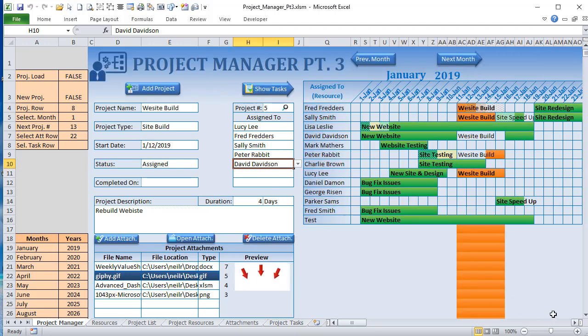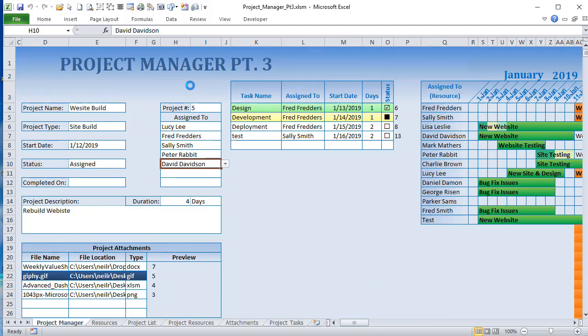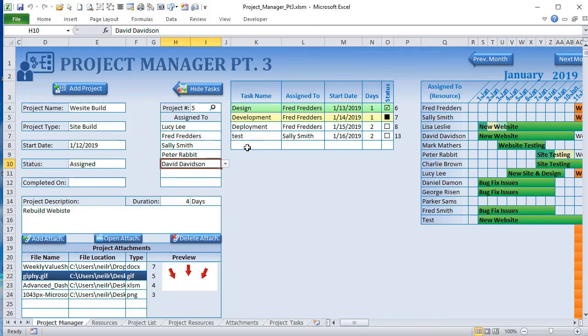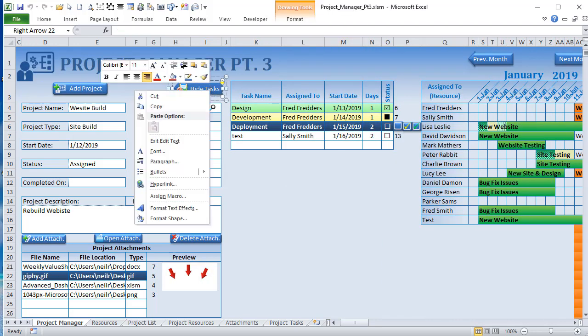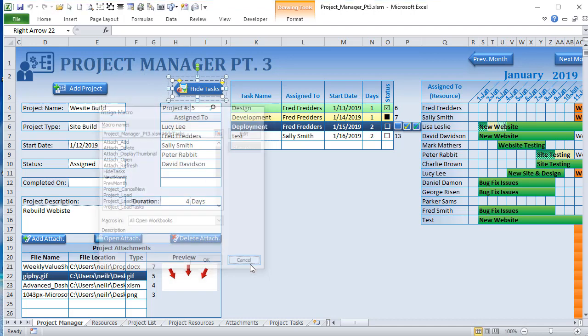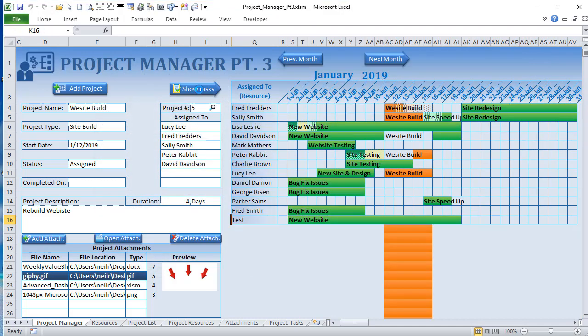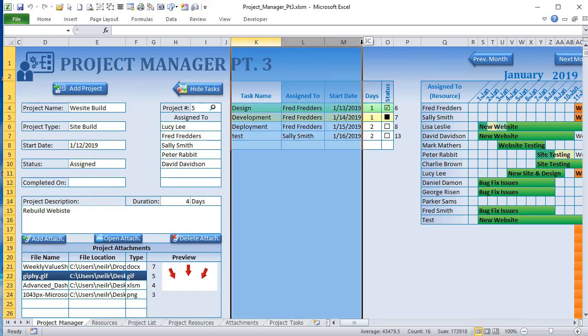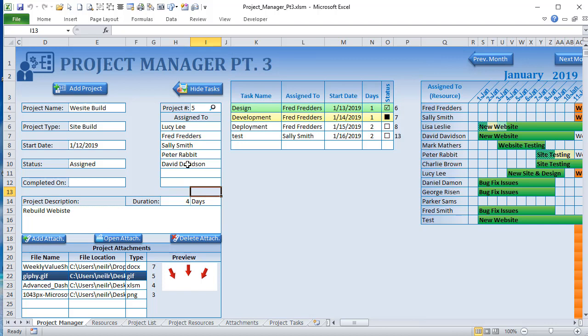We now have the ability to show and hide tasks, and tasks are a very important part of projects that I wanted to make sure to include. The tasks have the ability to give a task name and assign a start date, days, as well as a status, which we can change just by selection. The first thing we want to do is hide and show tasks. On the hide task button I've assigned the macro called hide task, and of course the show tasks button has its macro. All we're really doing is taking columns K through P and showing or hiding them.